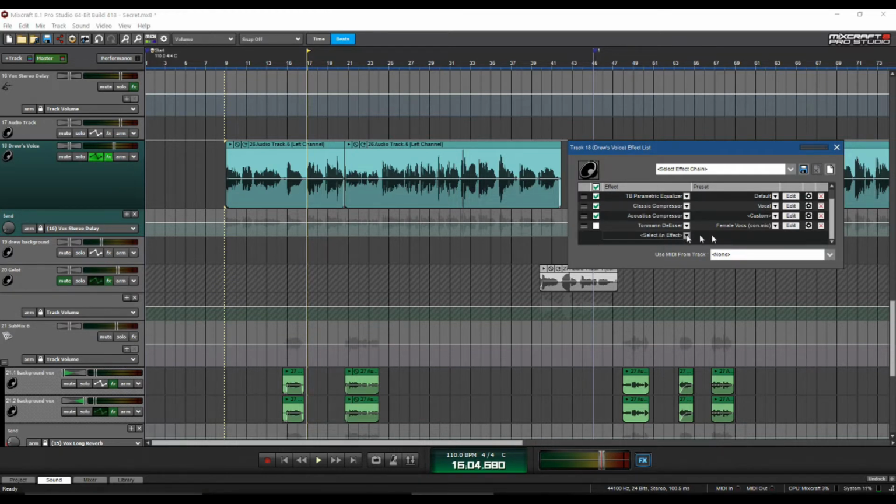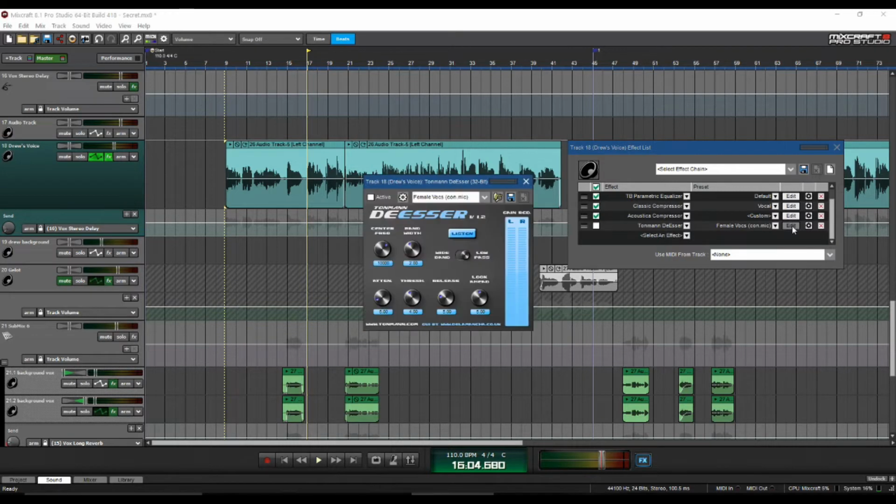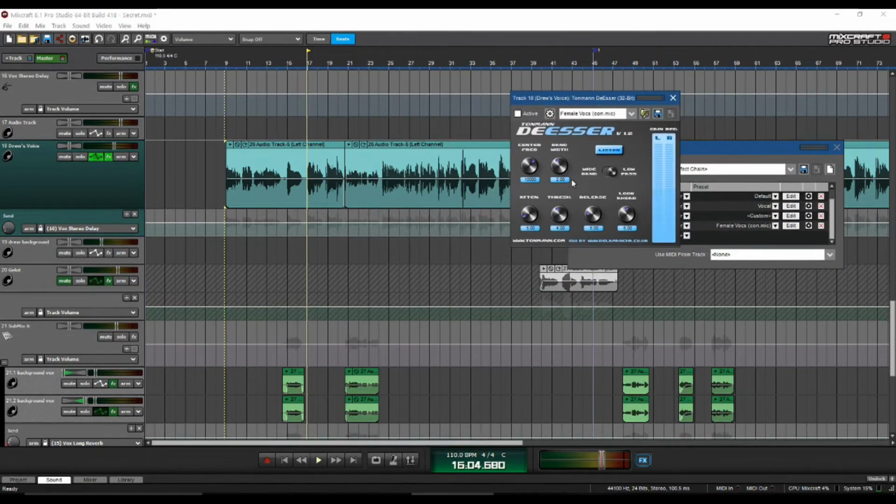Okay, it looks like this. I like it graphically. It's just very simple. And then it has presets. There's female Vox for condenser microphone, female Vox for dynamic mic. Then the same for male Vox for condenser and dynamic mic as well. Let's check how it sounds.